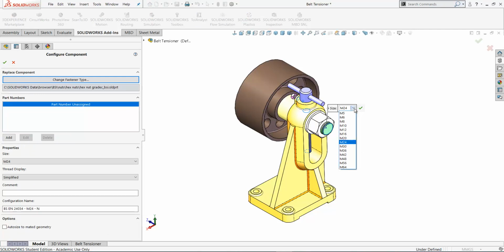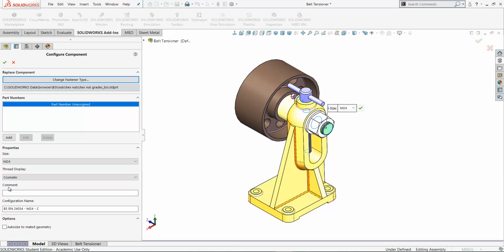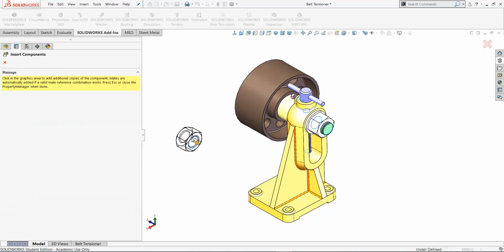Once again, SolidWorks has detected that the size I need is an M24. Over here on the properties of the nut, you might change the thread display to cosmetic. So this will show you it's an M24 cosmetic thread, and click OK. SolidWorks wants to bring in more instances of this nut. We don't need any in this case, so I'll click cancel.